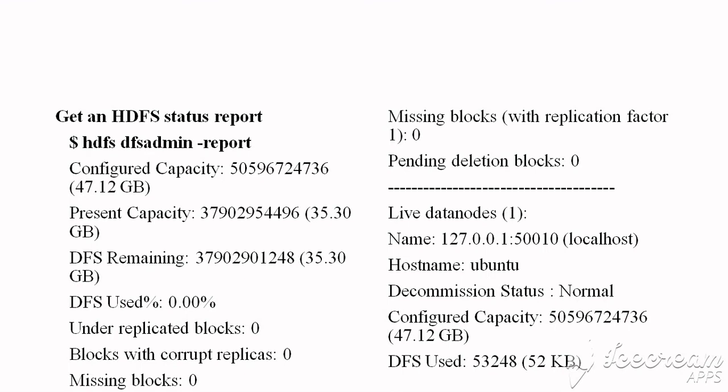And the next one, if you want to see the complete report of the DFS administrator, then we have a command called -report. That is hdfs dfsadmin -report. This command will list out all the details about DFS: what is the DFS capacity, what is remaining, how much is used, what blocks are replicated, what the data nodes are, who the host is. Everything will be displayed in the output screen.